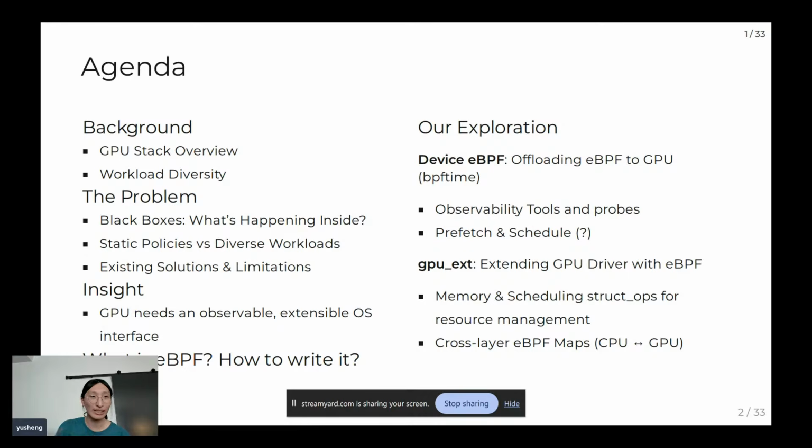So here is the agenda I'm going to talk about today. The first thing is background. It covers the GPU stack overview and the workload diversity of the GPU space, the problem and why we need eBPF, and what eBPF is and how we can write an eBPF program.